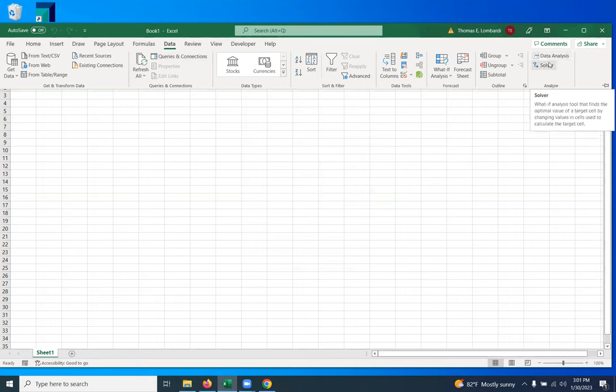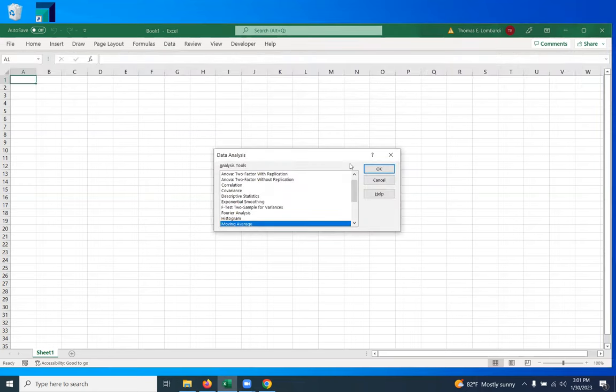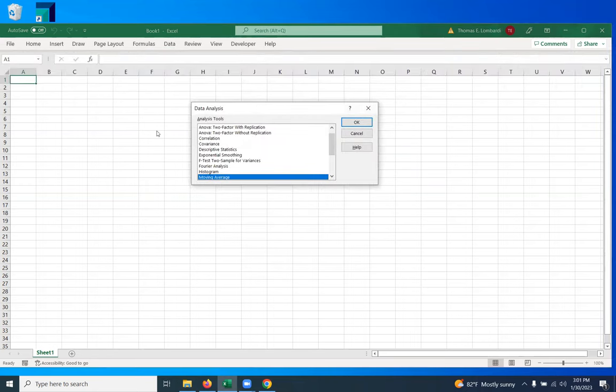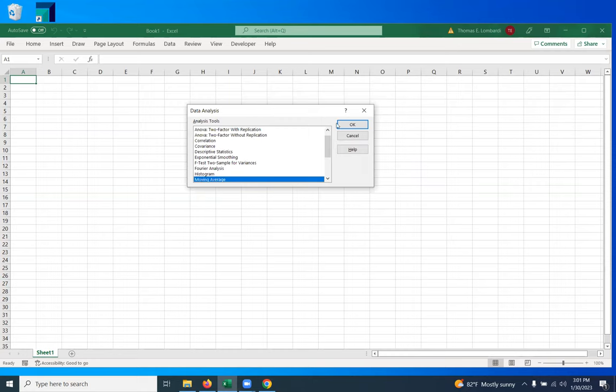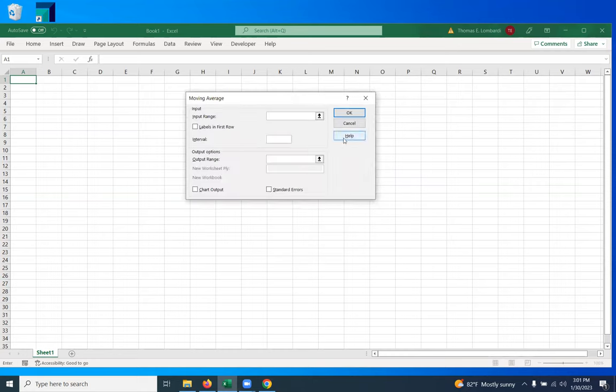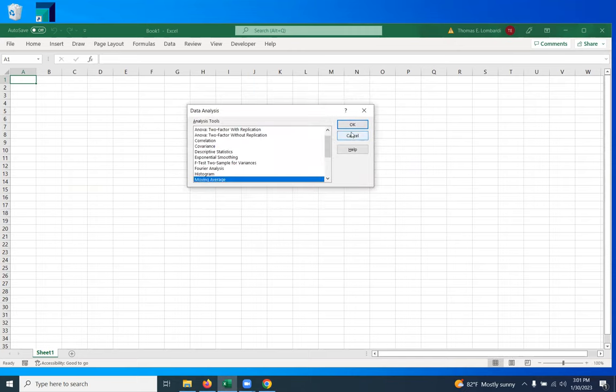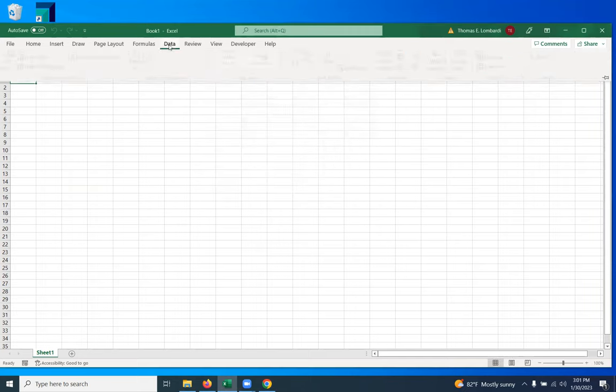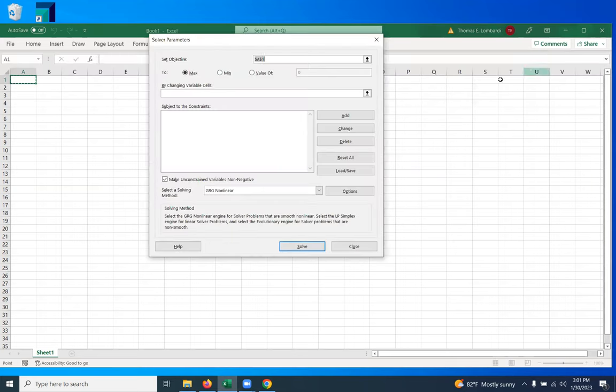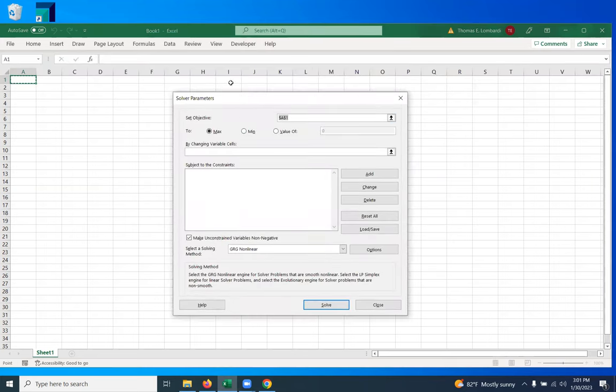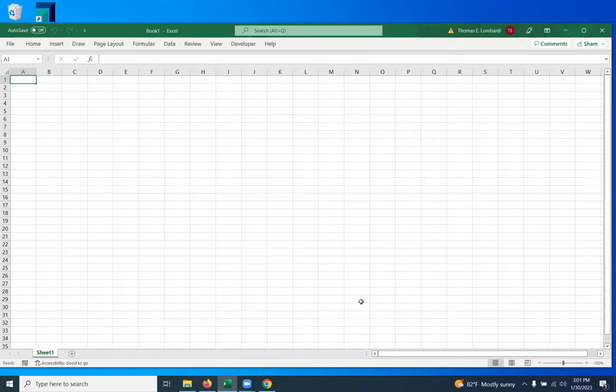If you want to test these to make sure that they're working, click on Data Analysis, and what you should see is a whole set of advanced statistical tests that you can run. This is something that we would use in statistics and quantitative methods. Cancel that. We're not going to do a moving average just yet. And if you click on Solver, it gives you the dialog box for Solver, and this is something we would use in quantitative methods. So that's pretty much it. Once you've got those on your system, you're ready to go.